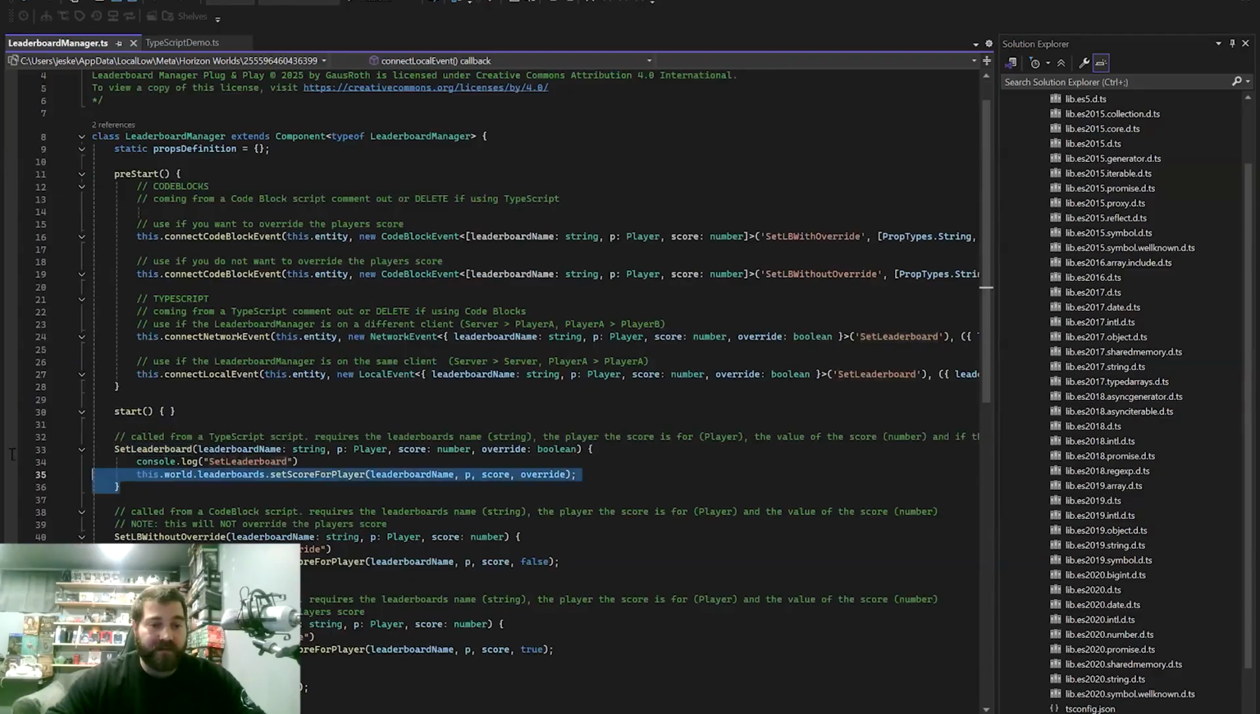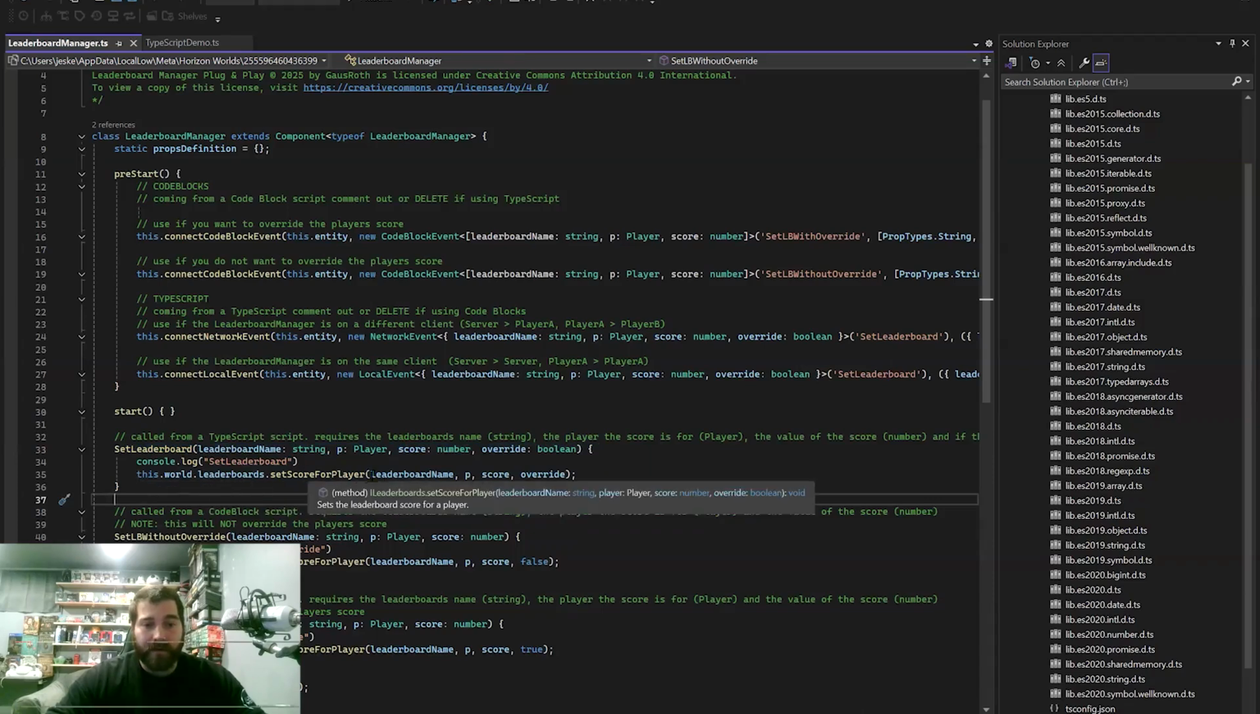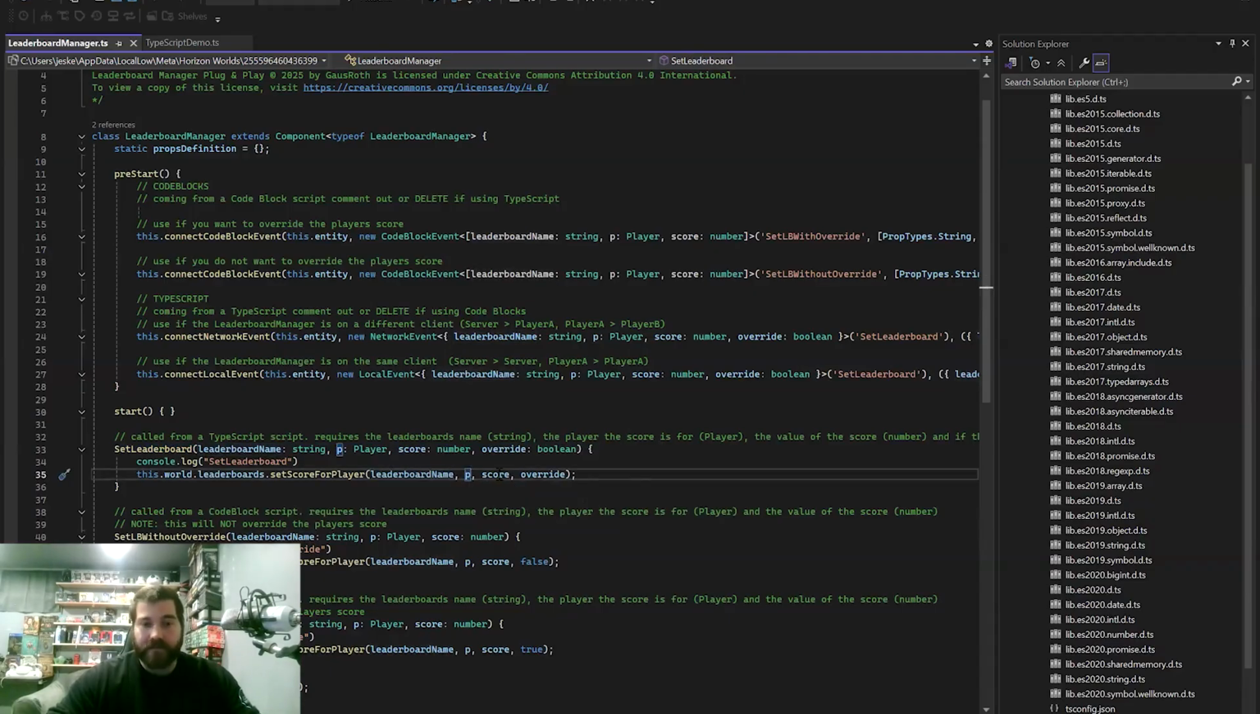And if we come down here, this is our setLeaderboard method. And all it does is it calls this.world.leaderboards.setScoreForPlayer with the leaderboard name that was sent, the player that was sent, the score that was sent, and the override that was sent. I do it this way because I don't have to worry about this and all the different scripts that deal with leaderboard values. I can just send it over here and it'll just work.